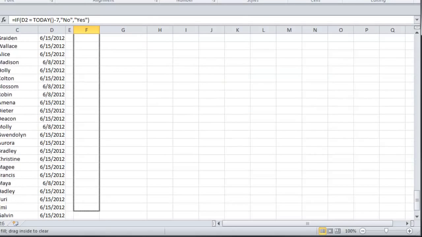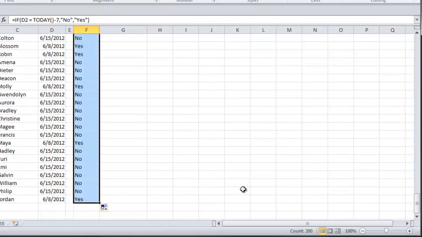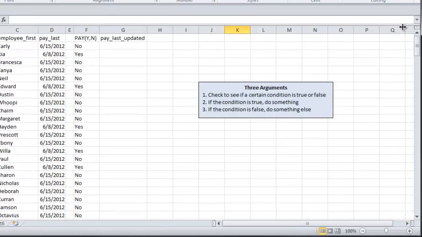Let me scroll this all the way down. So let's take a look at the second date here. If 6/8 equals 6/15, which it doesn't, we skip the second argument, and the third argument is applicable. So that's why there's a yes there. So now I need an IF statement to update the last paid date, so that again when we look at this next week, we will have the updated figures.